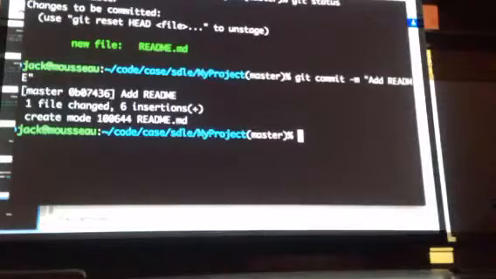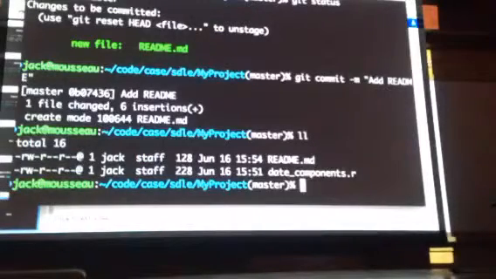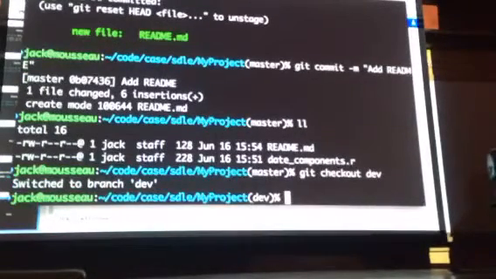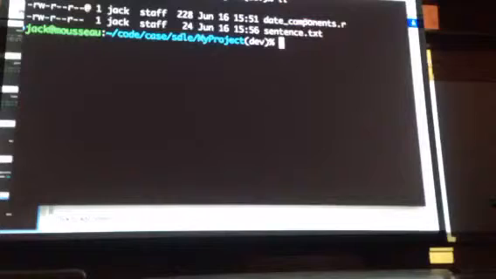So I started in master, I added the R script, committed those changes, I made a new branch dev, went to that branch dev, and added a file. Then I went back to master and added another file. So the text file I added in dev is not in master. If I list the files, I only have the README and the R. Whereas if I would go git checkout dev, and then list the files, you notice instead of the README, I have the sentence.txt file.